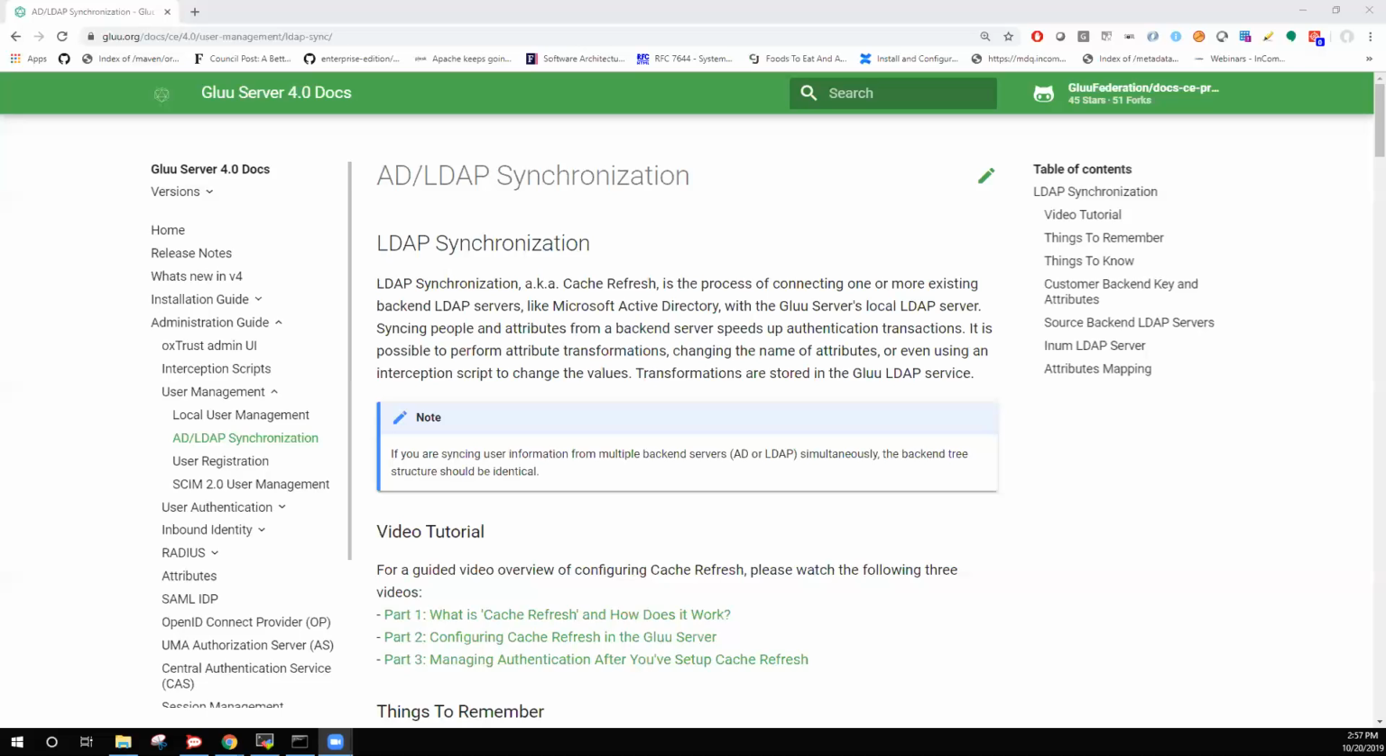If this information is not available to you, it will be really hard to set up cache refresh properly. The bottom line is, the person who is configuring the cache refresh must have administrative privilege in Glue Server and at least know various parts of his or her backend directory servers.